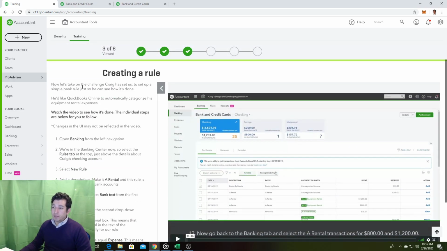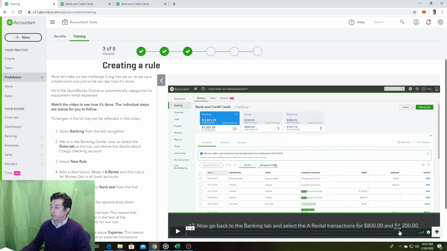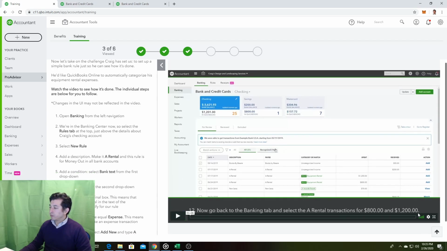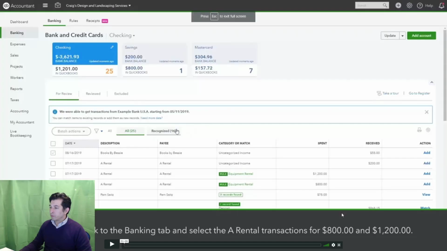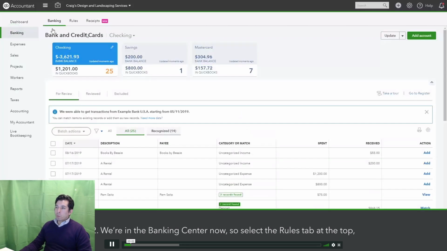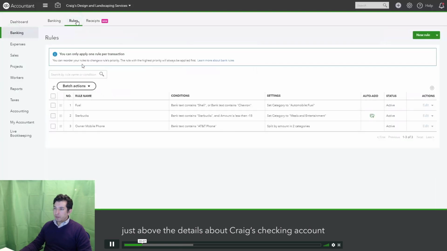Now, let's take on the challenge Craig has set up to set up a simple bank rule just so he can see how it's done. He'd like QuickBooks Online to automatically categorize his equipment rental expense. So let's watch that. Open banking from the left navigation. We're in the banking center now, so select the Rules tab at the top, right here, just above the details about Craig's checking account. Select New Rule.